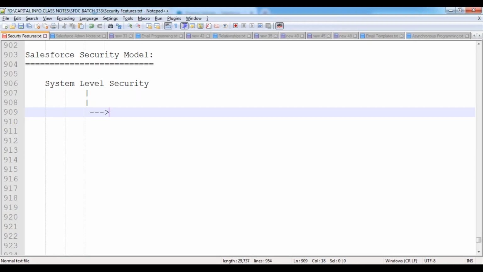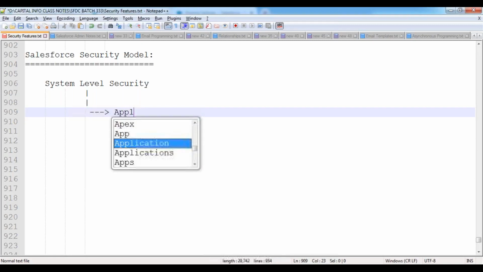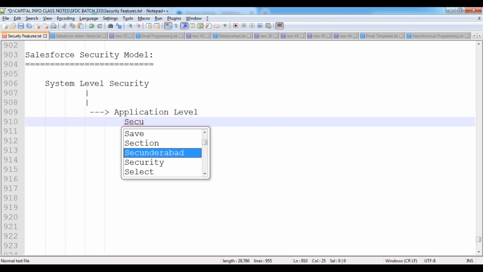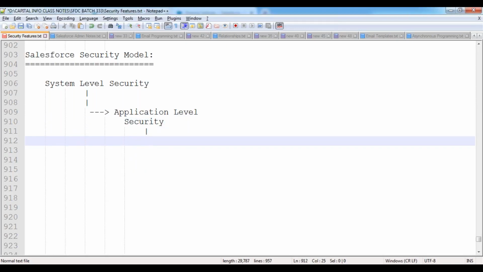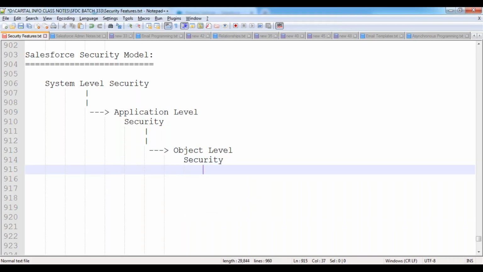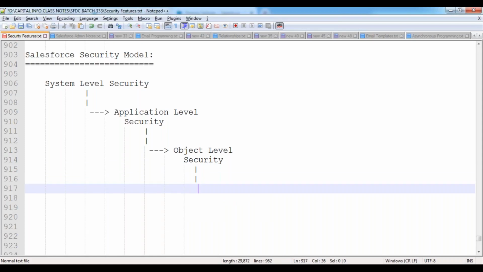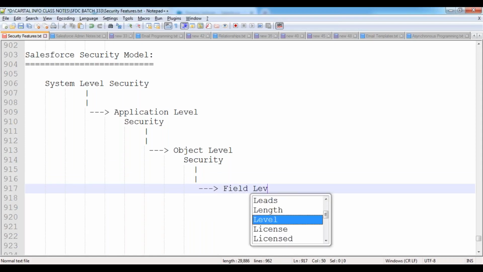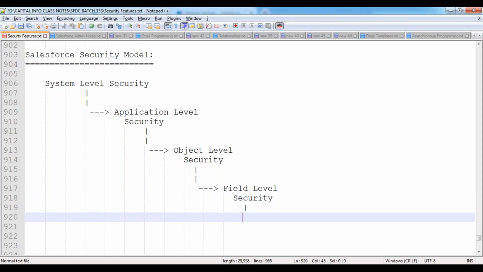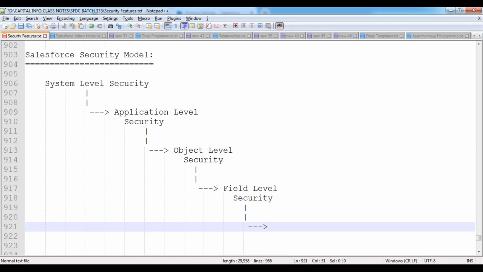Then you have application level security, and then we have object level security, and the field level security, and then record level security.